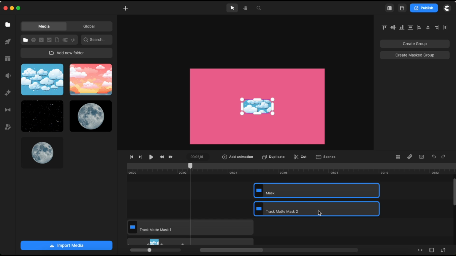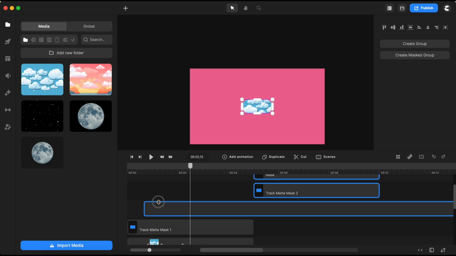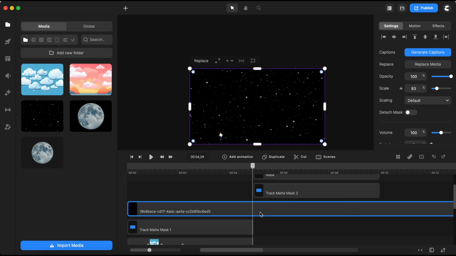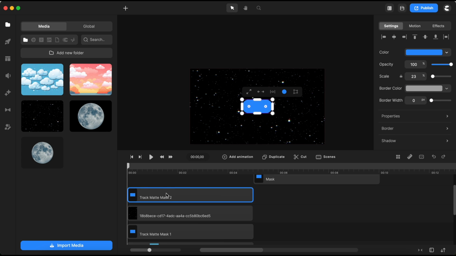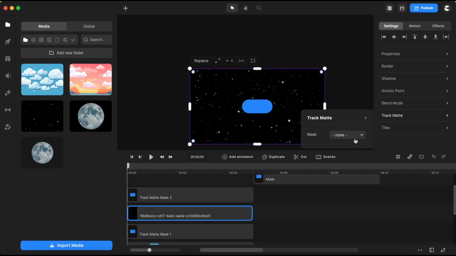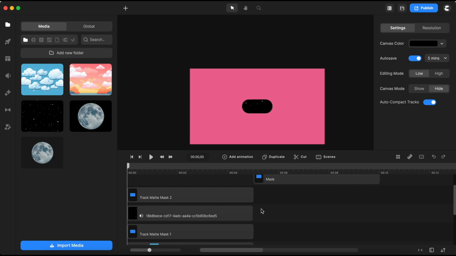Let's tidy up our timeline to make space for the next media. I'll select these two masks on the side and move them up one track. Next, I'll bring in this video, but it's a bit lengthy for my current needs, so I'll trim it right here. Now it's time to reintroduce Track Matte Mask 2 above my video. Heading to Settings, scrolling down to Track Matte, I'll choose Track Matte Mask 2 as a mask for my video, ensuring to switch to Alpha.